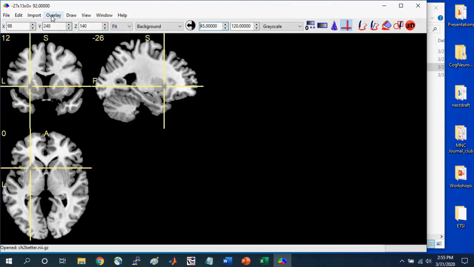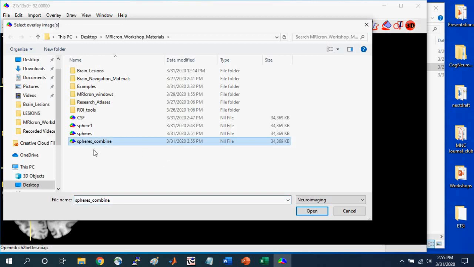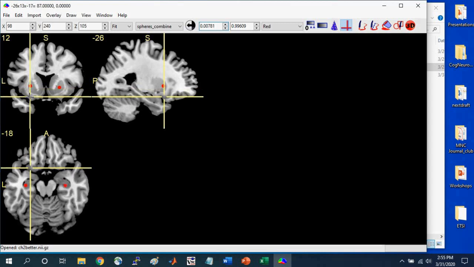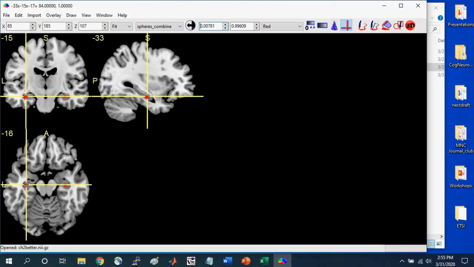So overlay Close and overlay Add, and select Spheres Combine to view these different images. Okay. Now this sphere was not there before, and so now it's been combined together. Okay, so you can do this with as many images as you want. If you have a bunch of different individual sphere files or something like that, this is an easy way to do it. If the spheres or regions overlap, then you will get an actual sum. So if I added sphere 1 to this, then the value in this sphere would be 2. Okay, so keep that in mind.